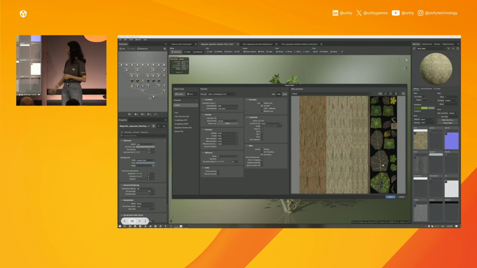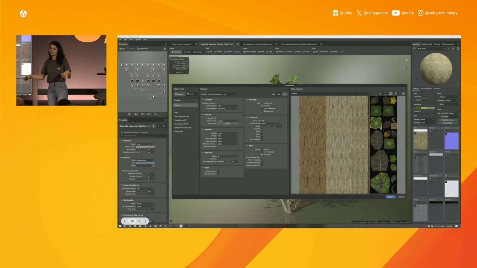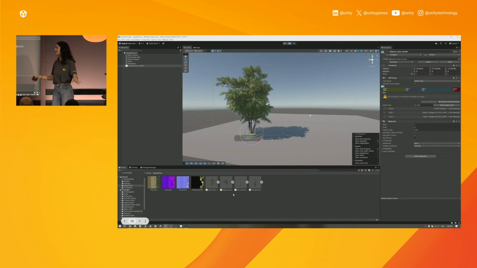And if you want to, you can edit your atlas. But maybe for now, you're just happy with the default and you're ready to export from there. So once we get everything into Unity, we can simply drag and drop like any other prefab. So pretty basic, but just want to show you that SpeedTrees integrate seamlessly into Unity.